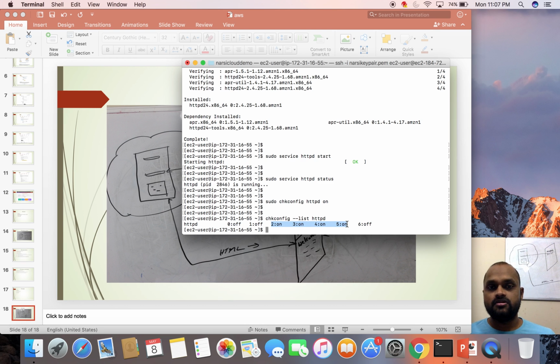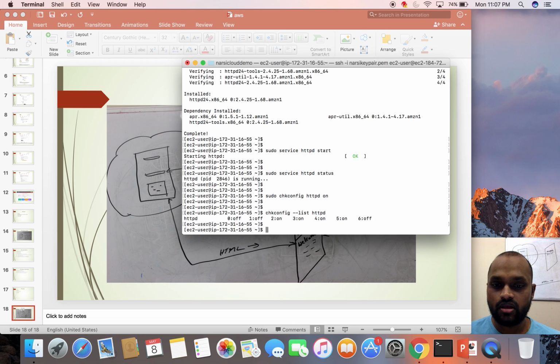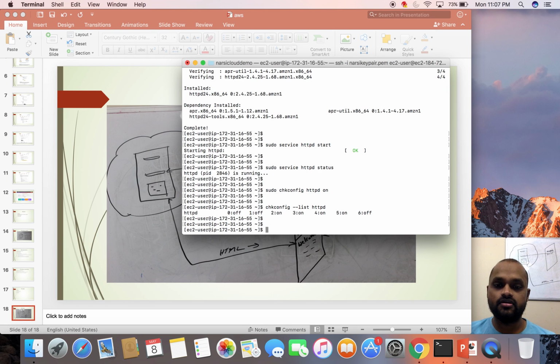So what does it mean by starting Apache web server? That is what it means. It is starting the httpd process, which will take the HTTP requests that you send from the browser or anywhere else, and give you the HTTP response. So we are good with the server now, and we see that the server is running.